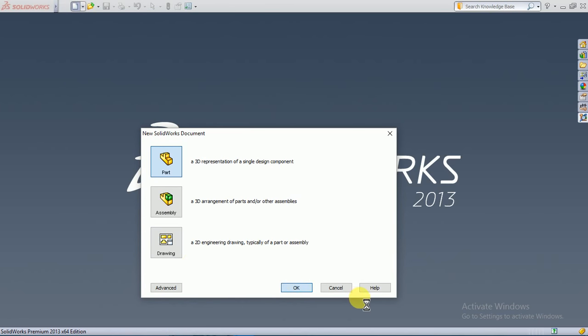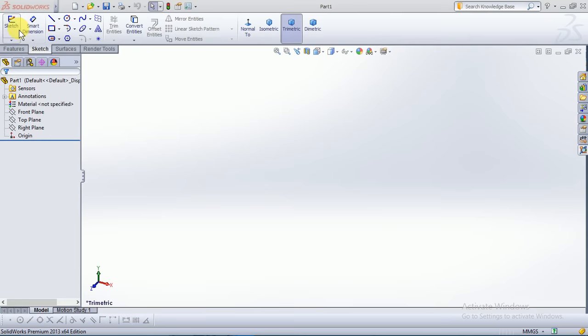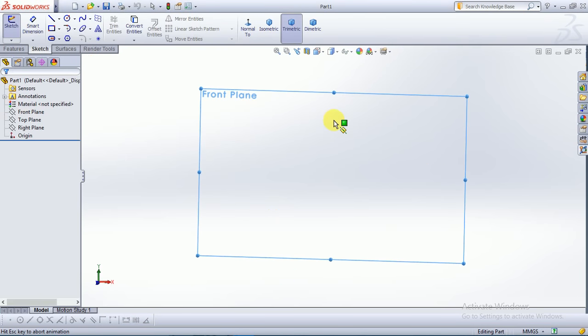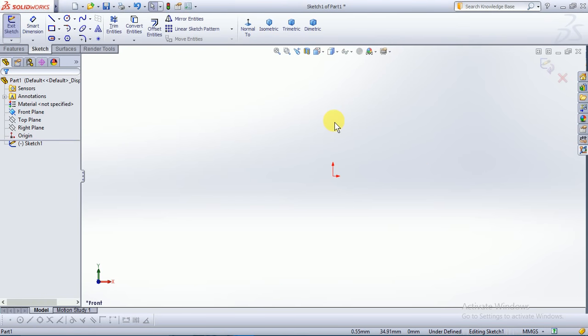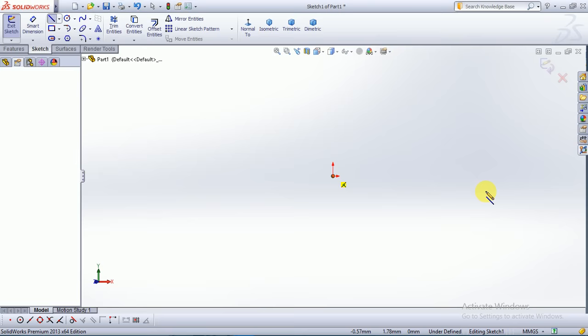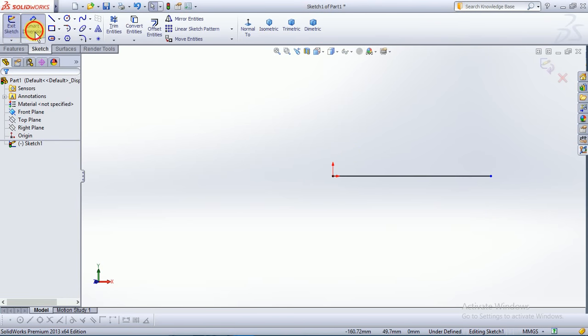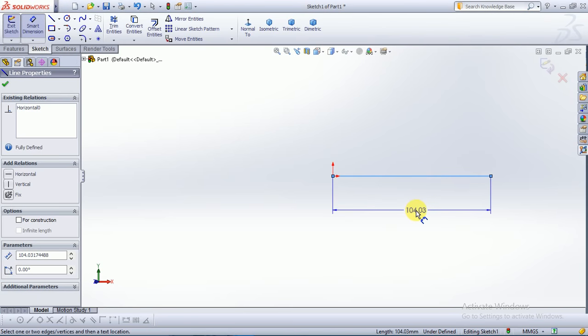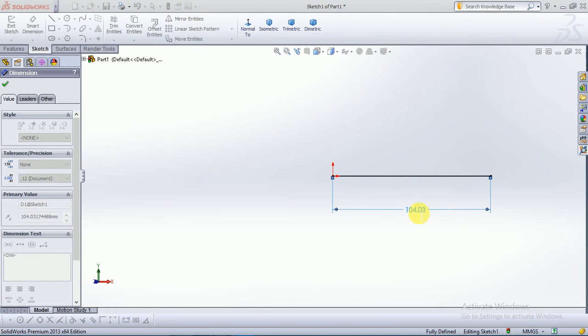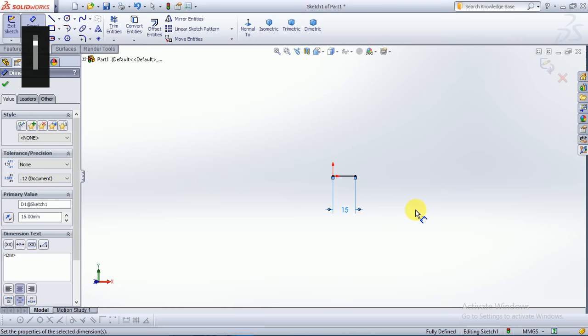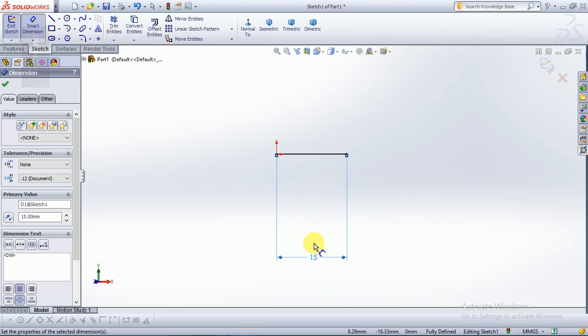Let's take a part, sketch, choose a front plane. Okay, I just take a line from this line to this. Okay, use smart dimension, make it 15 mm. Okay, 15 mm.